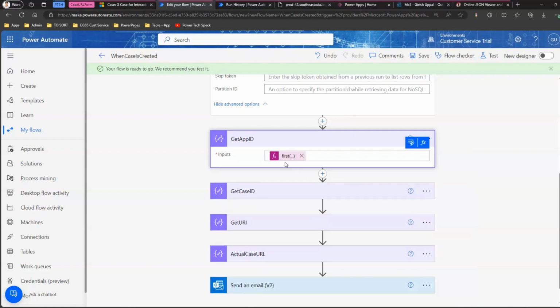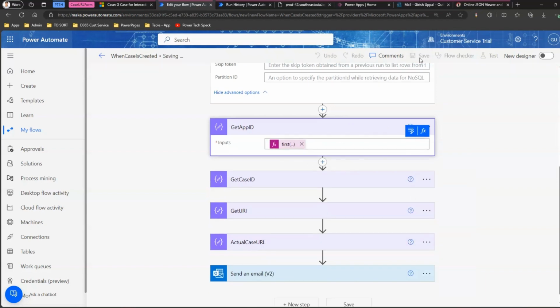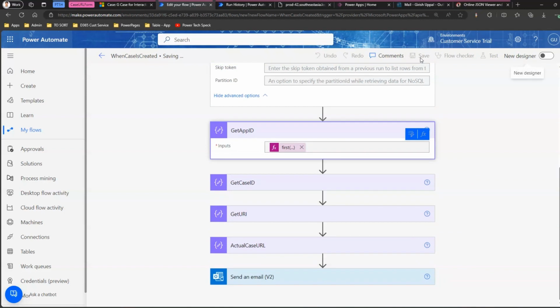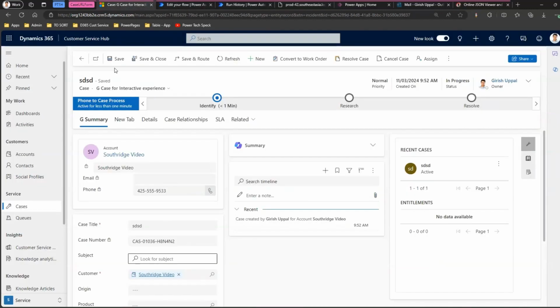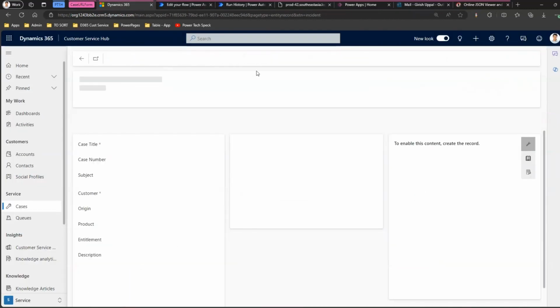And I'll just save this. And if it is well formed, yes, this should look good. I'll just save this and I'll try to run this just by adding a record. Okay. So I'll just add a new record over here.